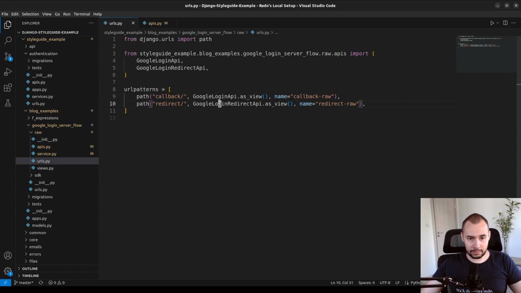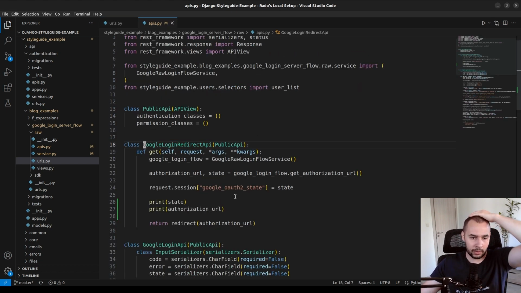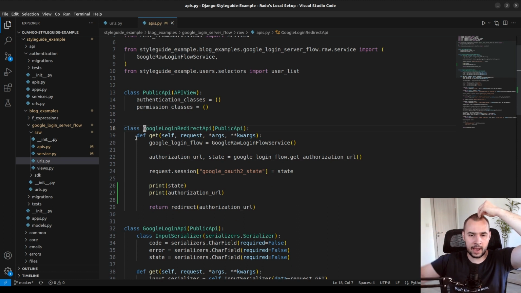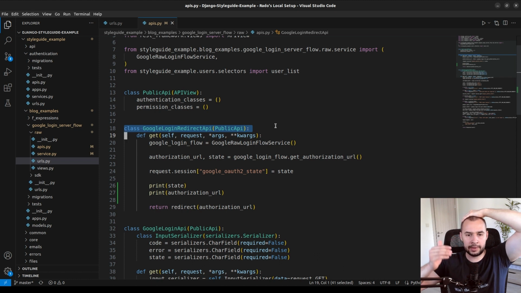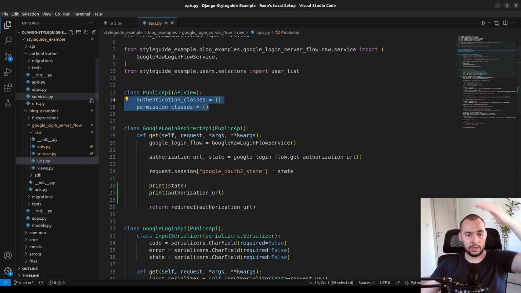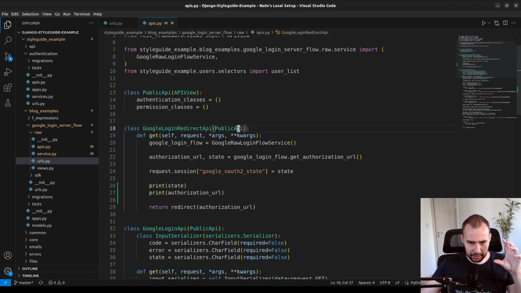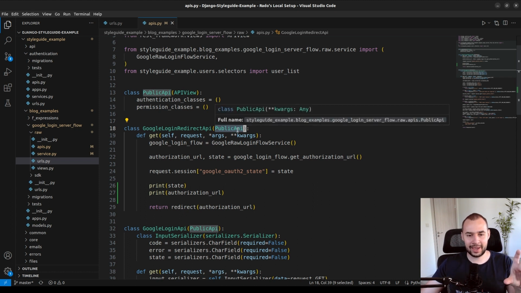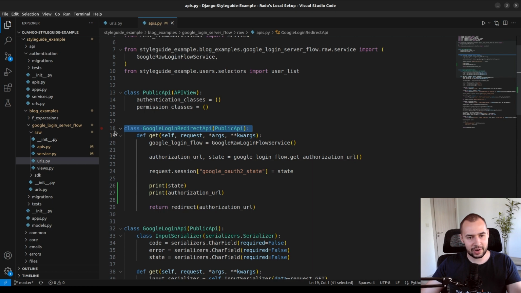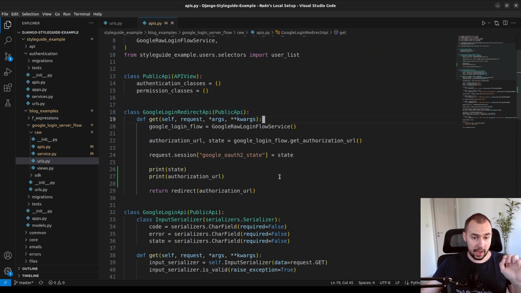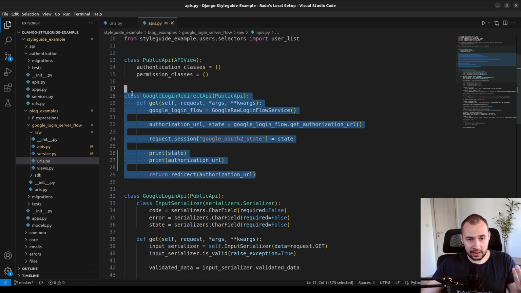And I'm going to jump right into the redirection component, which is called Google Login Redirect API, which, as you can see, reads really well. It inherits a public API class, which is basically an API view with empty authentication classes and permission classes. And we do this quite often because it reads really well. You inherit a very specific class which tells you what's going on. This is a public API. It's really easy to read. And the code itself is like 10 lines of code here.